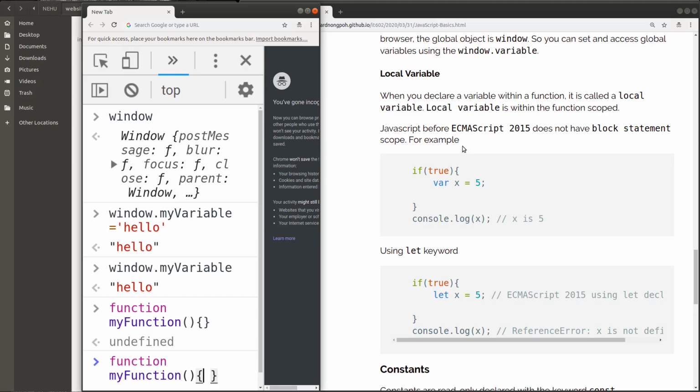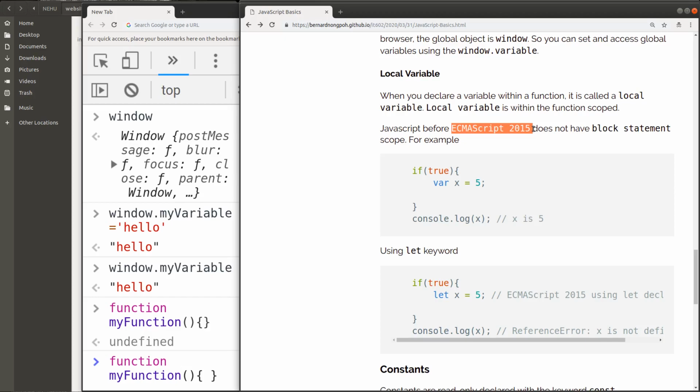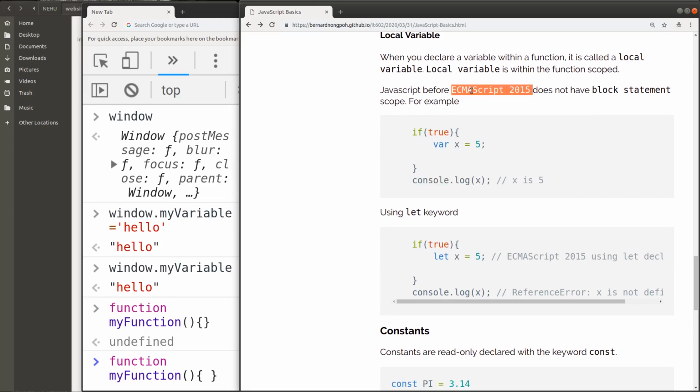Now before ECMAScript 2015, the variable doesn't have a block statement scope. That is, if you have a statement like this, if true, and then you declare a variable x inside the if statement, you can still access that variable x outside that block. But with ECMAScript 2015, introducing the let keyword, let's say if true, let x equal to 5, this is within the block scope. And when you do a console.log, you have a reference error.